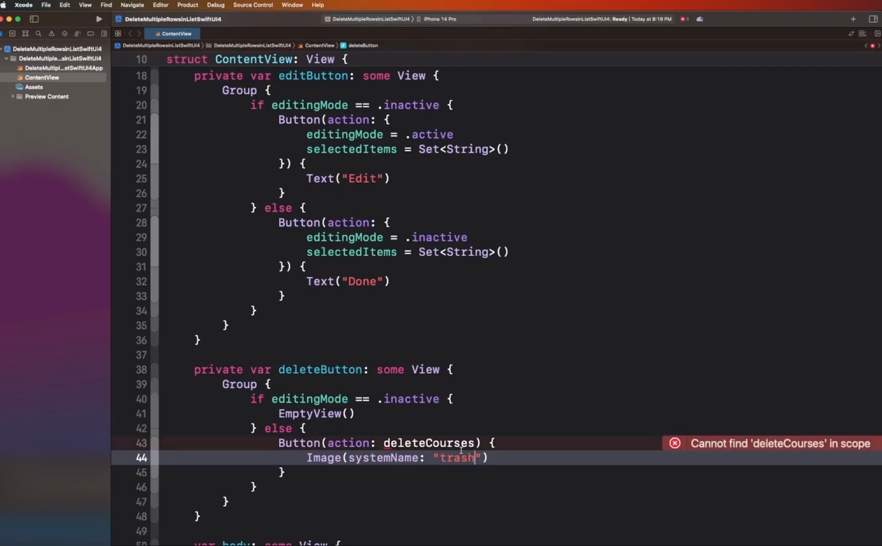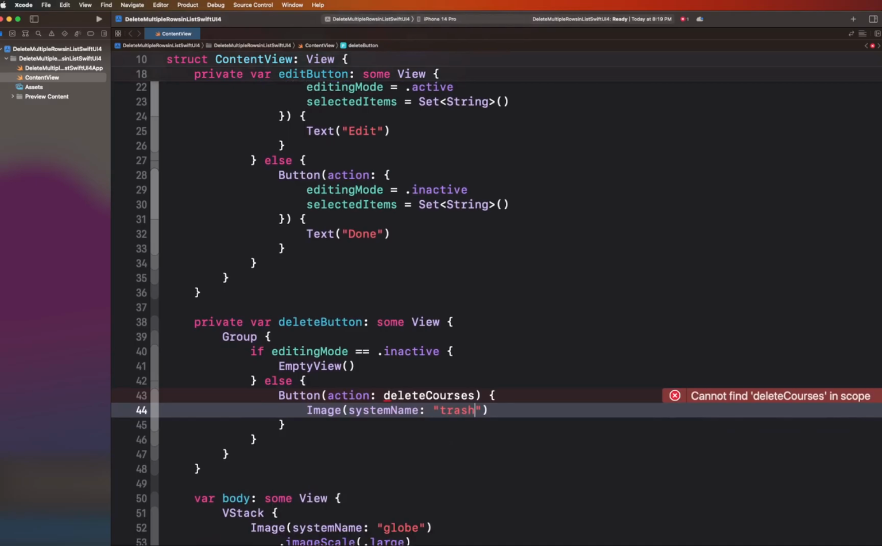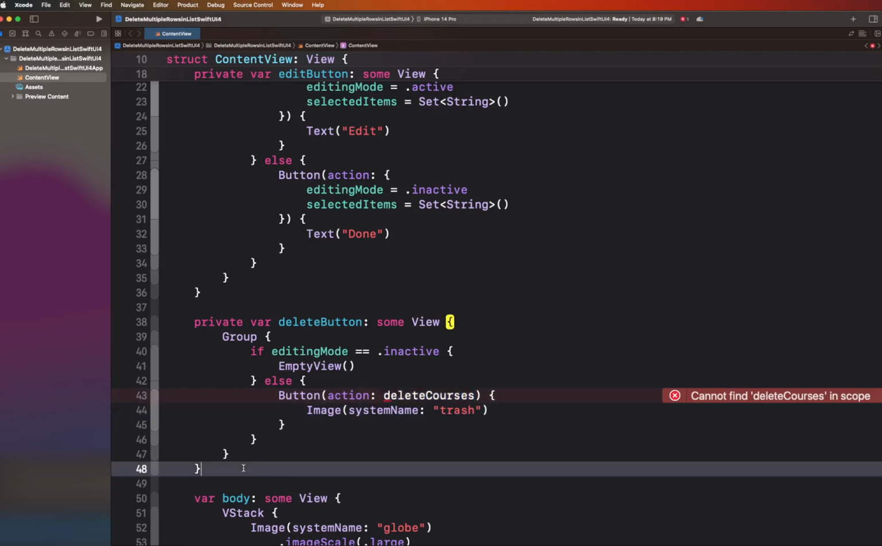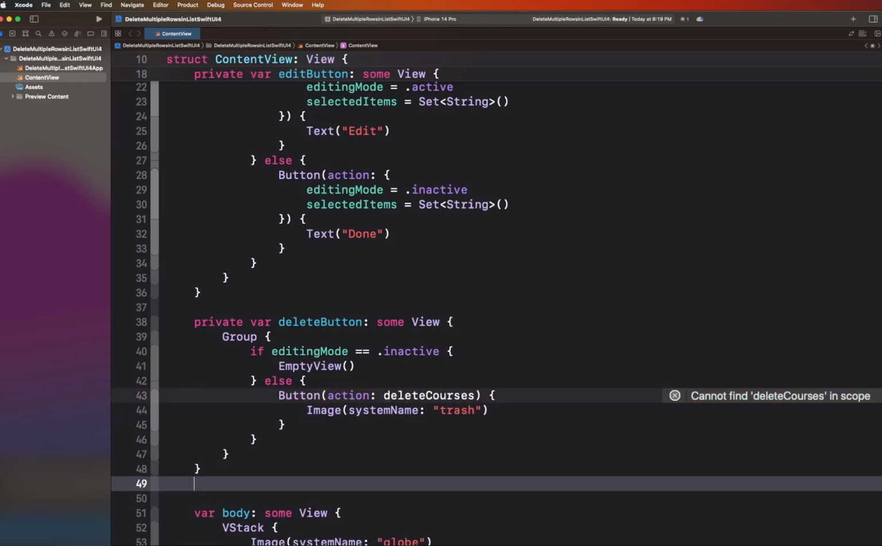Now our Xcode is complaining that we don't have this function, so let's go ahead and satisfy that requirement and create a private function.